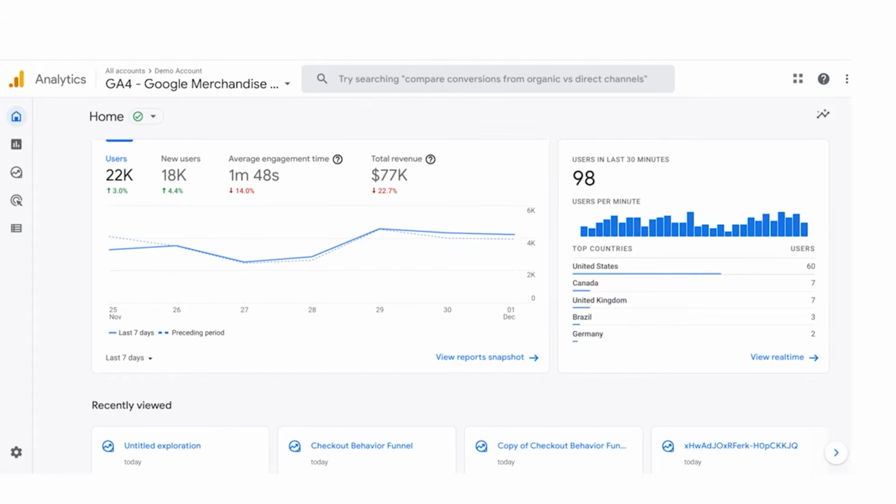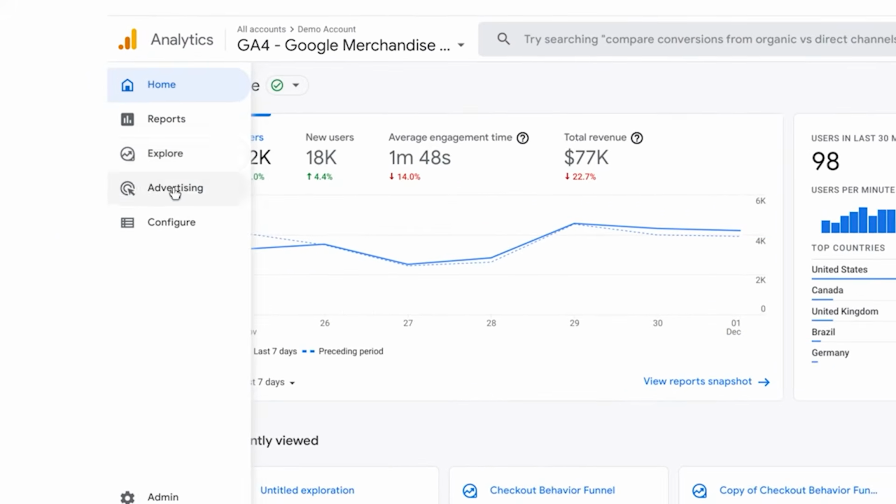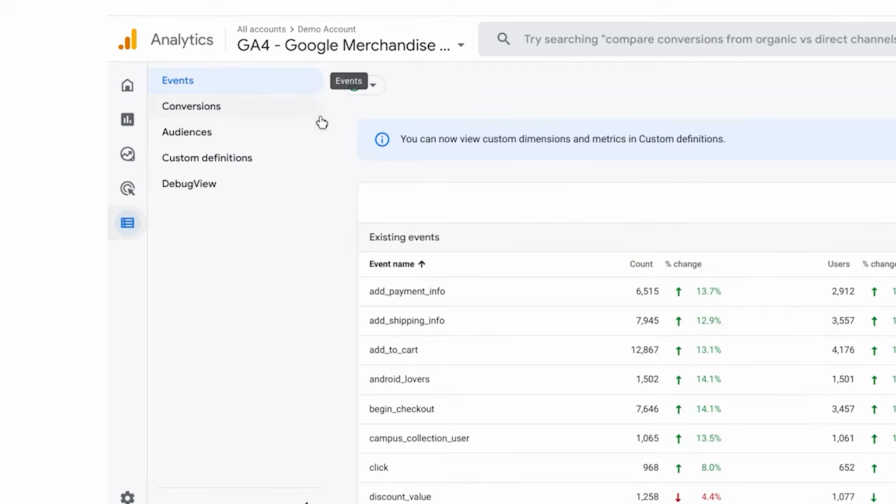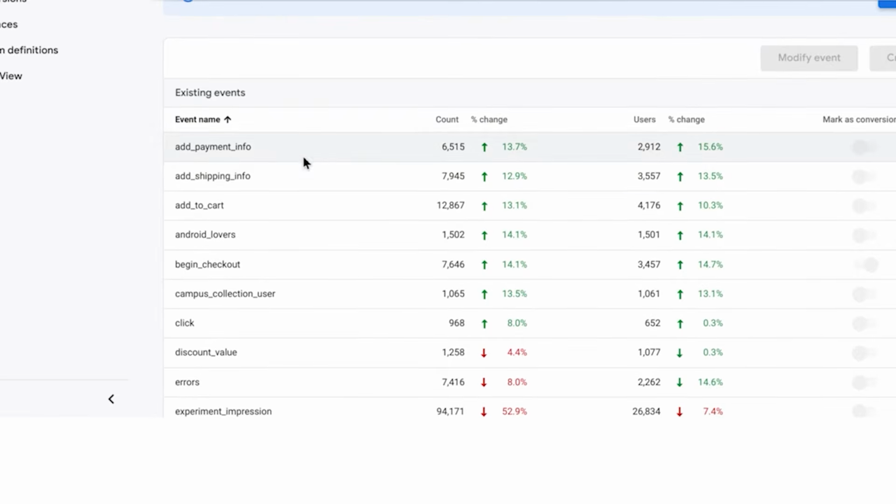You might not be responsible for creating events, but you should know how to look them up. Going back to the demo account, you can view a list of events for a GA4 property. Click the Configure icon in the navigation panel and select Events. The list of events is in alphabetical order, and you can see some of the events just described, like Add to Cart. Each enabled event has dimensions associated with it.